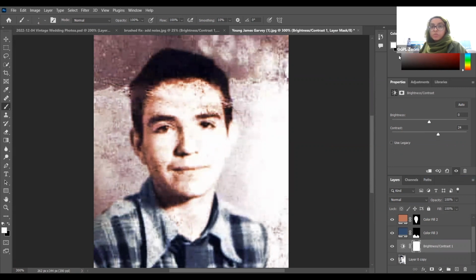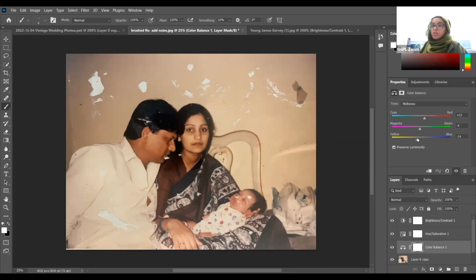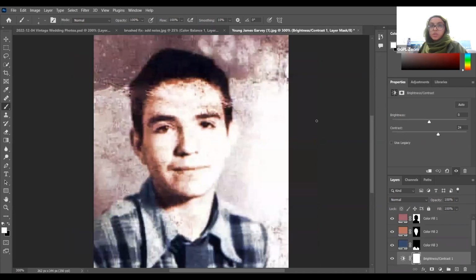And then, if it's a very colored photo, an aged photo, kind of like how I did here, you would have a color balance adjustment layer where you can change the tones of the image. If that helps.